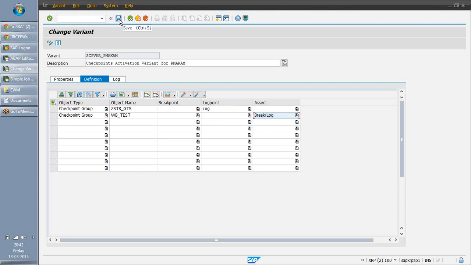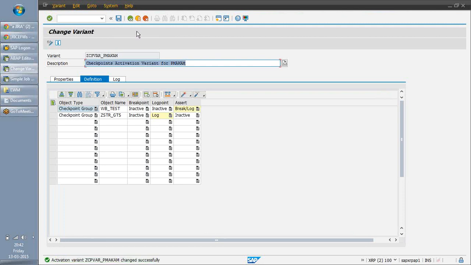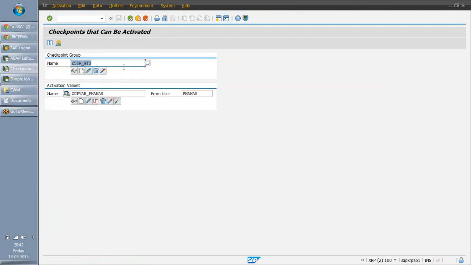And this is a user specific variant. I just did so. I mean, this is for user specific. And suppose if you want to do it for your other user ID, yes, you can do so, but I'm in doubt.